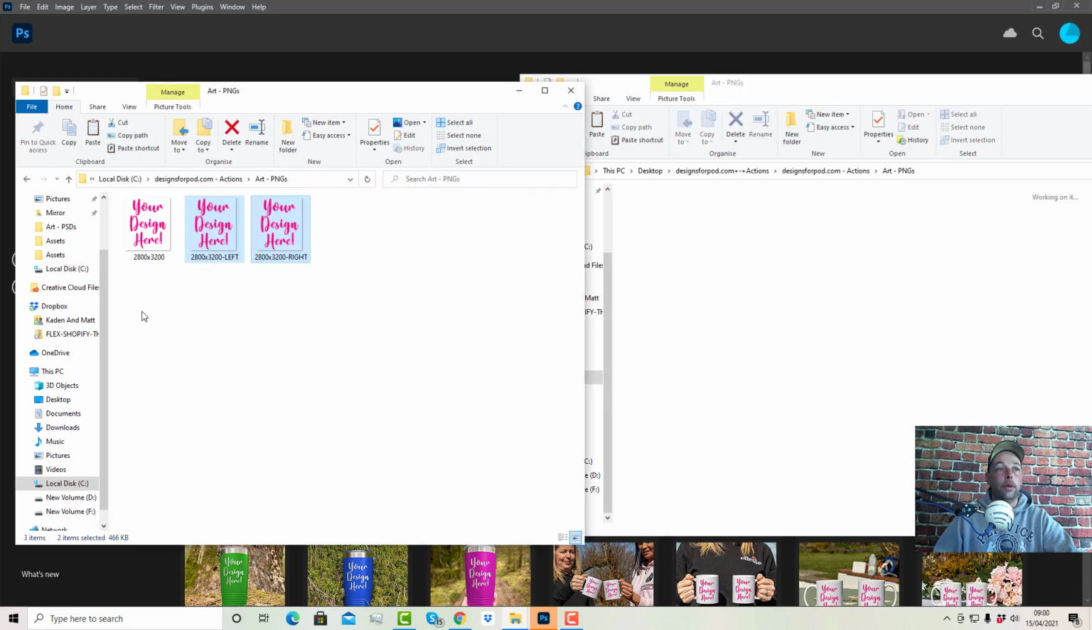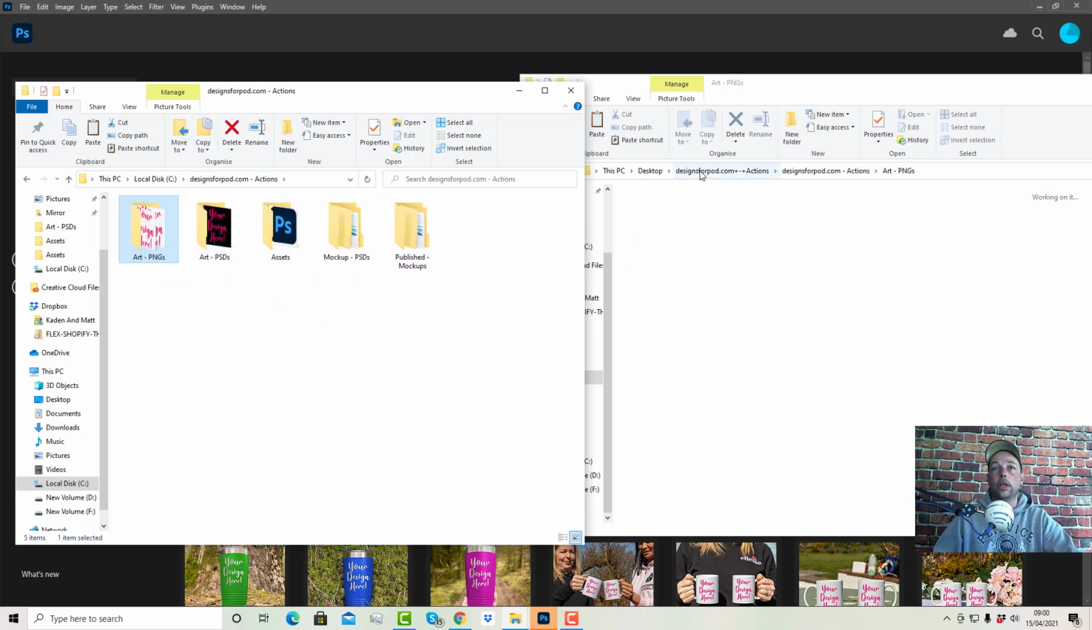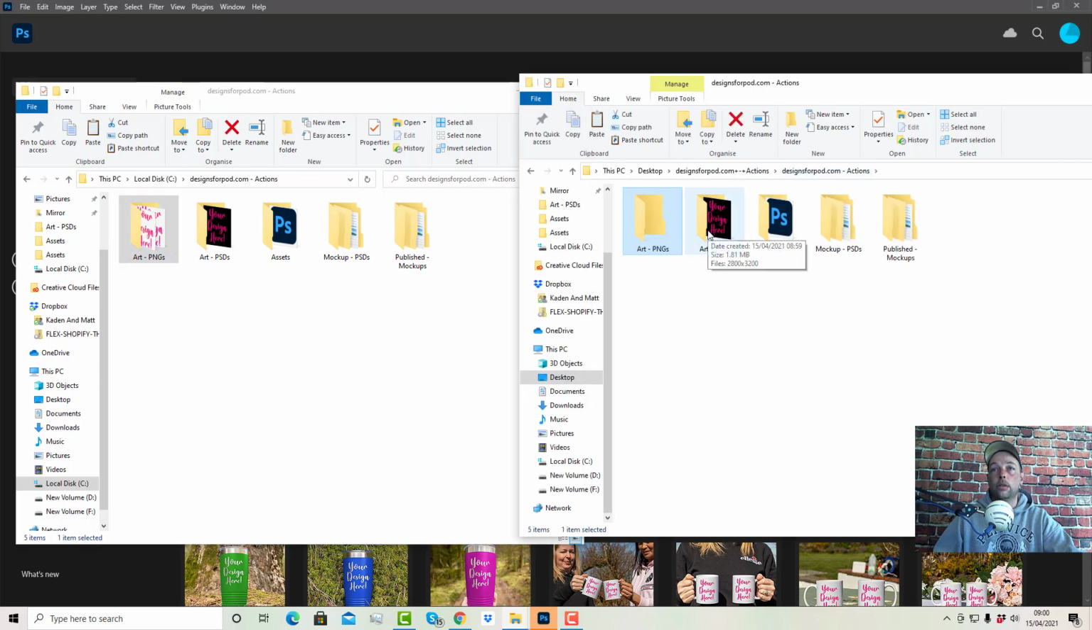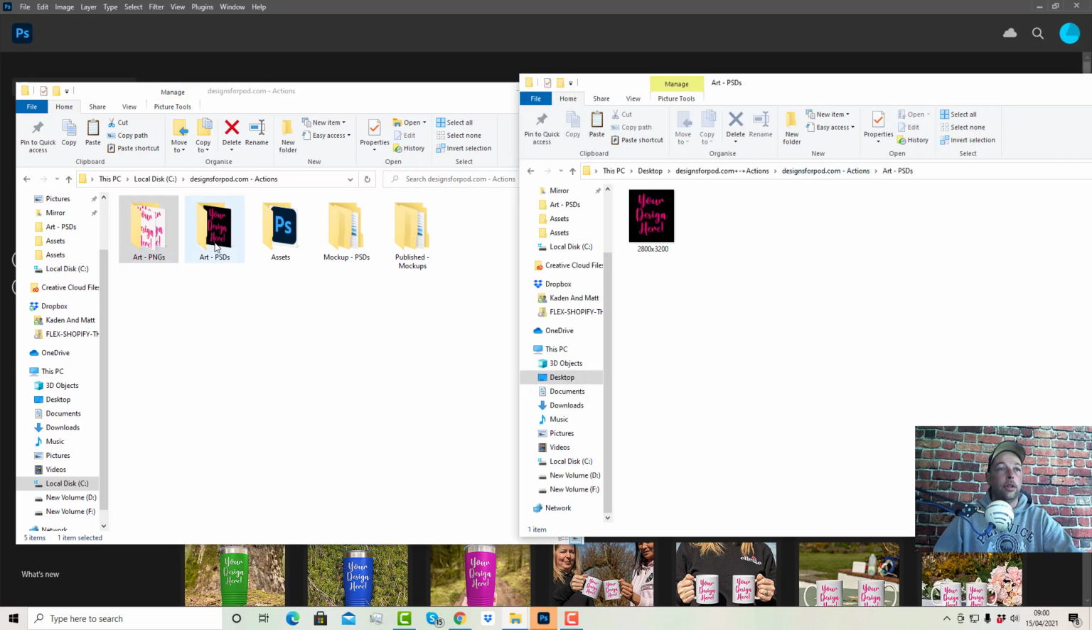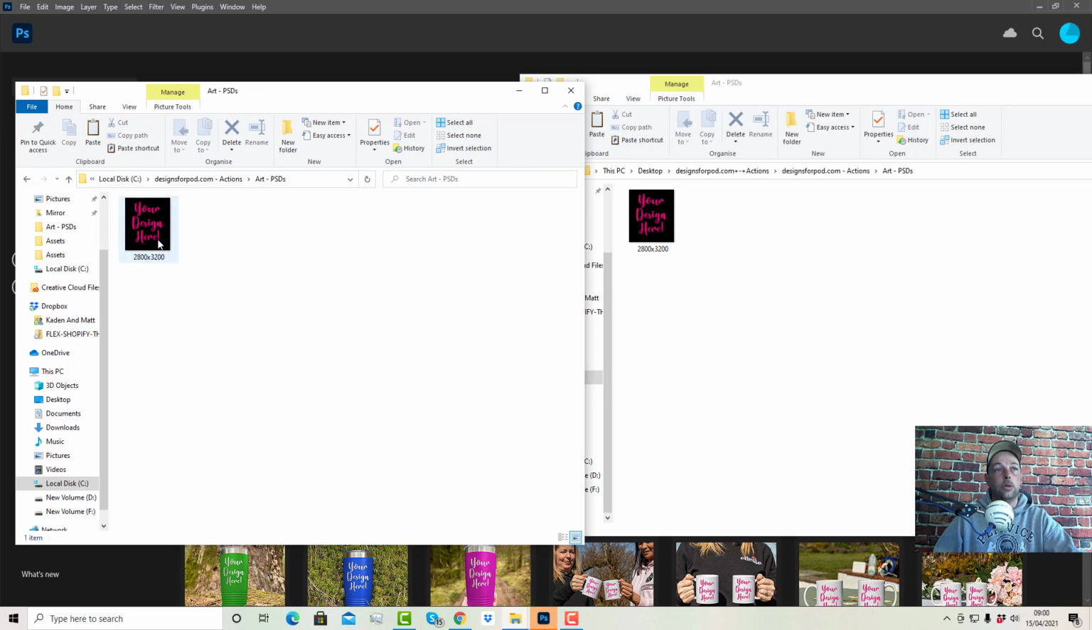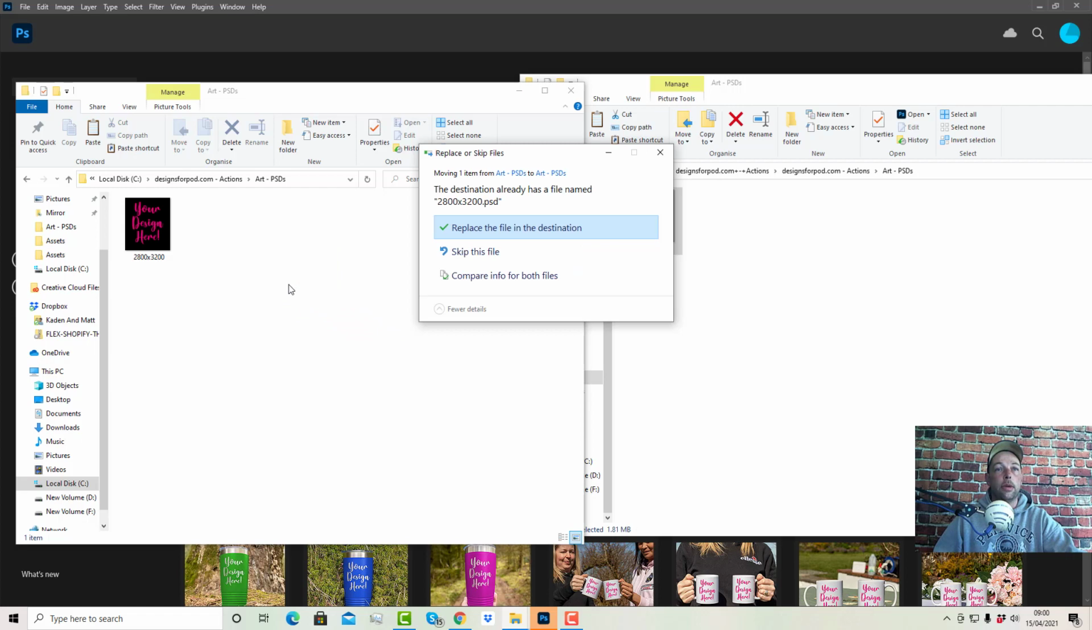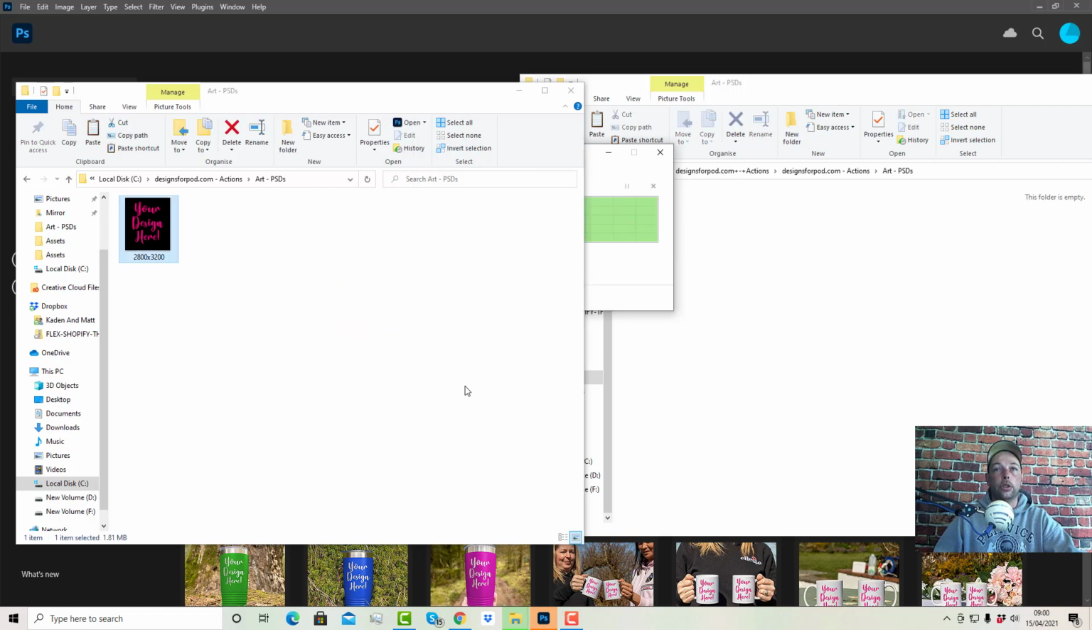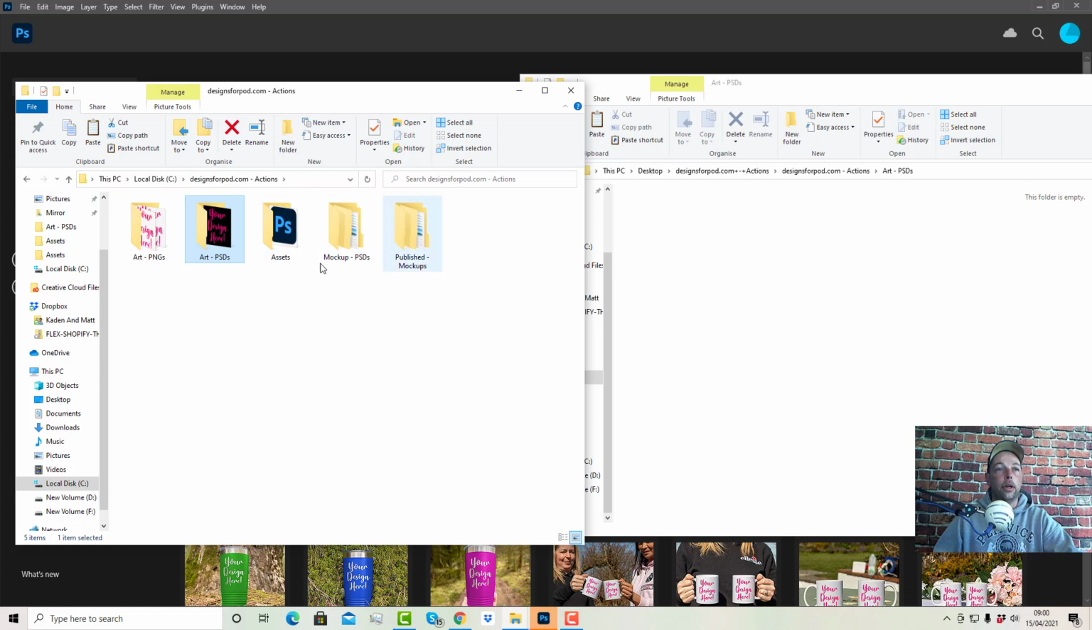Now, a lot of them are going to run from the 2800 by 3200. Now, you can drag it over anyway, just to make sure you got it and it'll overwrite. You can use these breadcrumbs up here to go backwards, and then go to art PSDs on that one, art PSDs on this one. Now, this one is the same. So what I'm going to do is just drag it and show you. You can drag them anyway and then hit replace file just to be on the safe side to make sure you've got them. Then I'm going to come back.